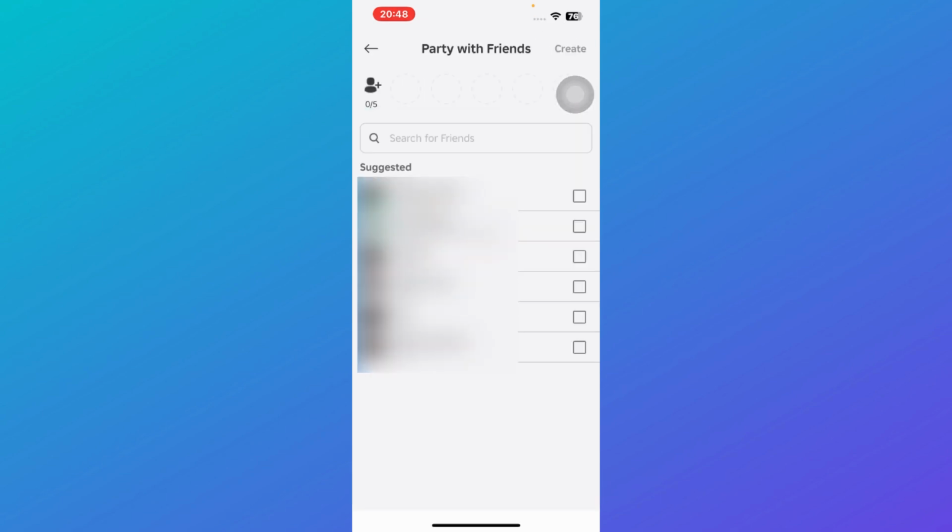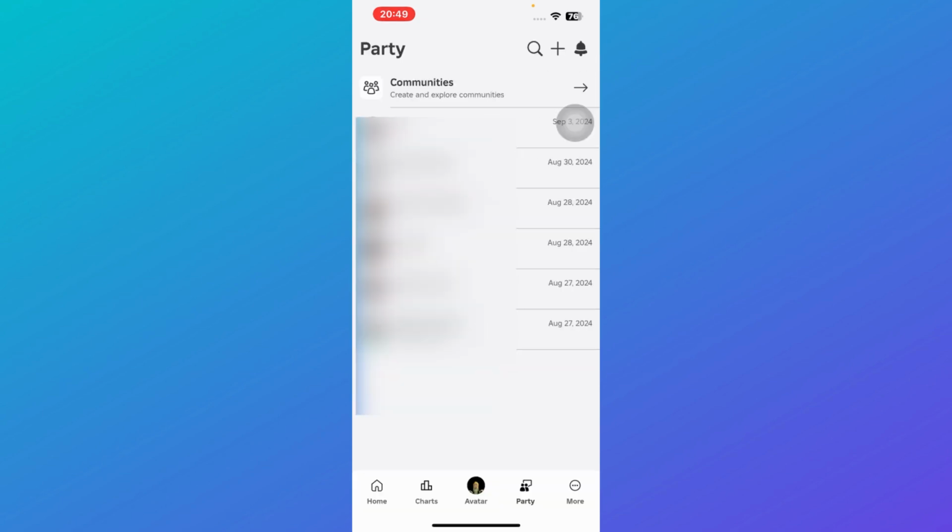And then you can create a party with friends. Like you can add a couple of friends in the same group chat, and basically it will create a group chat of your friends. You can then just search for friends and then click on create. Or you can also individually message your friends by coming to this party section. So that is basically how you can chat and message with your friends on Roblox.